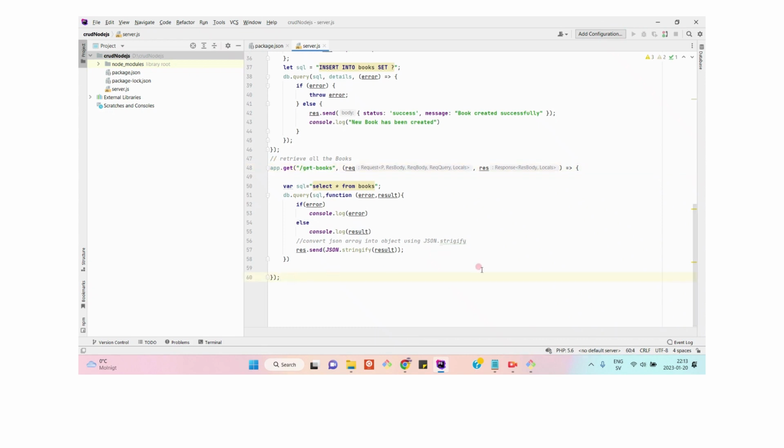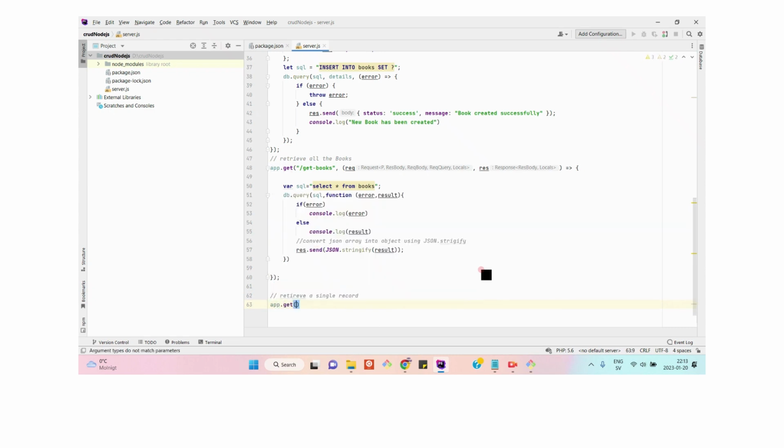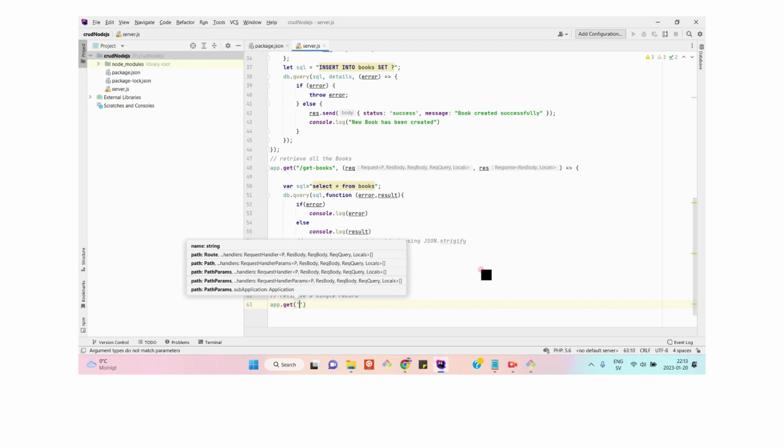Let's now retrieve a single record. Okay, app.get, and what we get, get book.